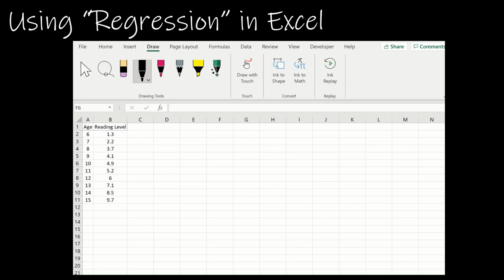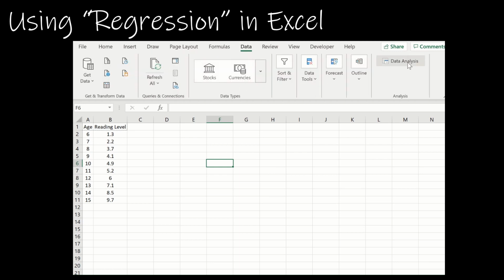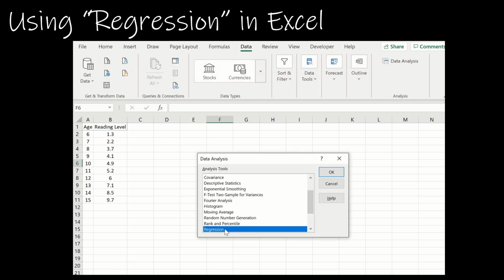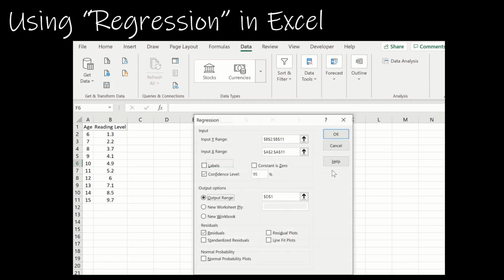Before we move on, I do want to show you one more thing in Excel, and that is to use the Data Analysis regression option. Just a reminder, if you don't see Data Analysis up here, it's just an add-in. You have to go to File, Options, Add-ins, and enable it. I've shown you how to do that in a previous video, so I'm going to assume that you've watched the previous video and have it enabled already. So I'm going to click on Regression and OK.